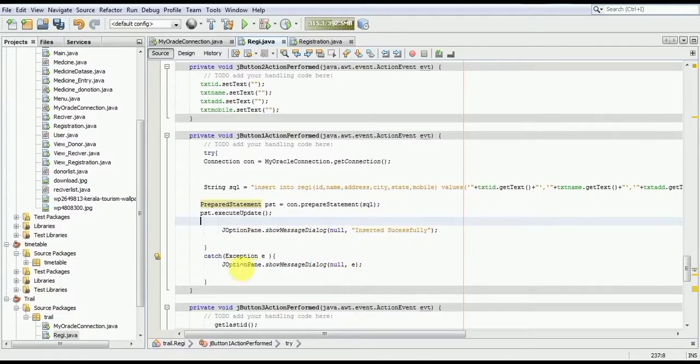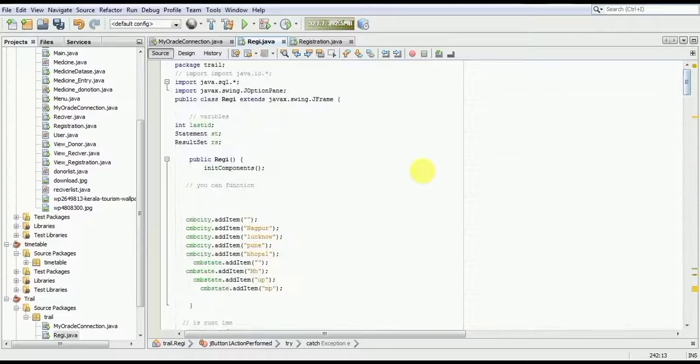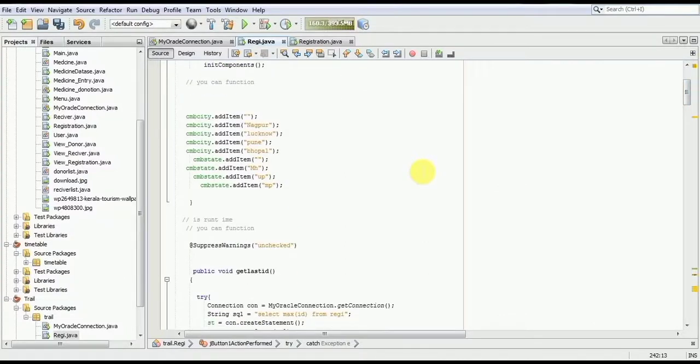Another common error is forgetting to show the insert successfully message. This method helps you find your error. If something happens, it will pop up. Get last ID is your function. So in the next video we are going to see how we can call data from a database.